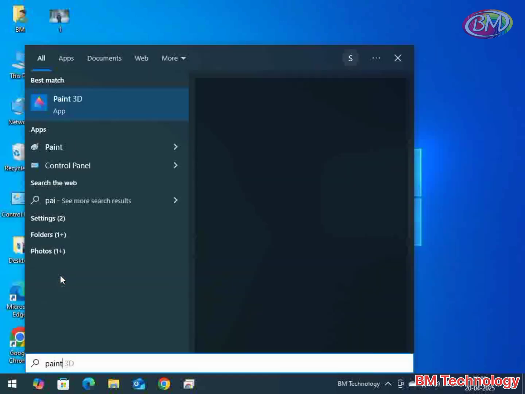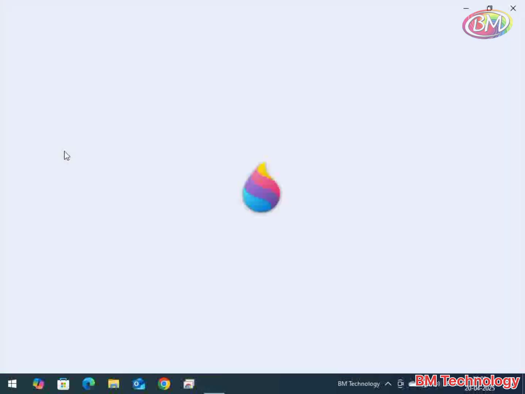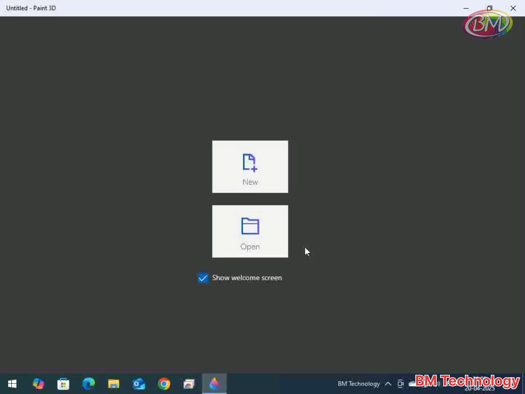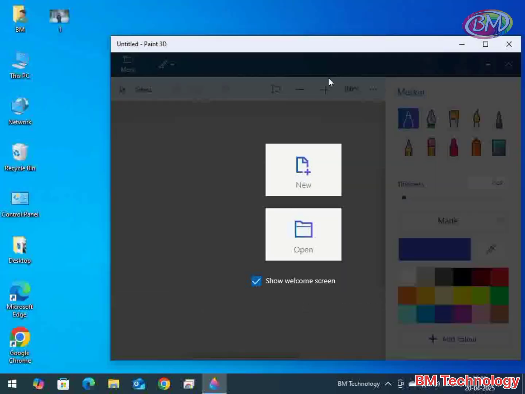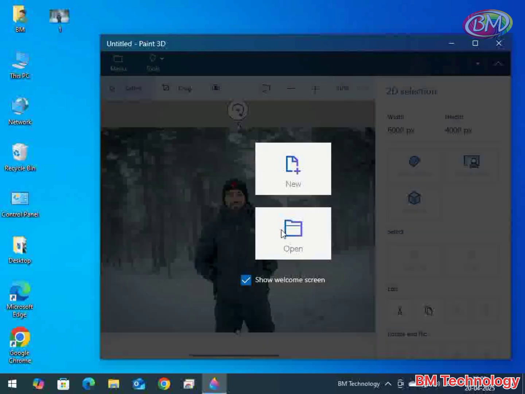Click on start, type Paint 3D. This is built-in Microsoft software. Okay. Drag photo to Paint 3D. Okay.